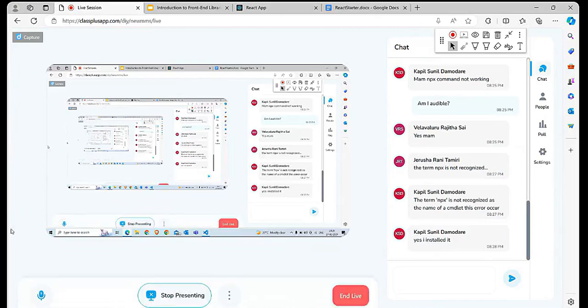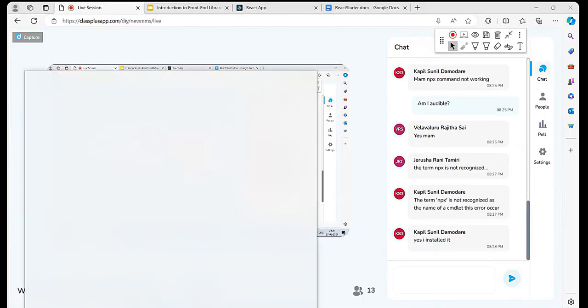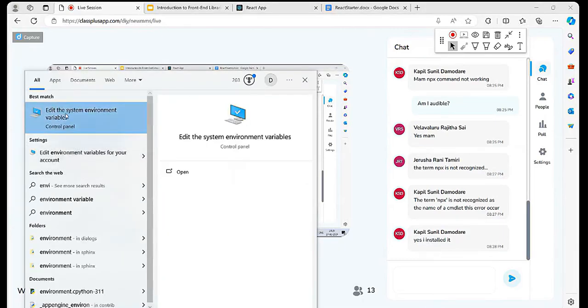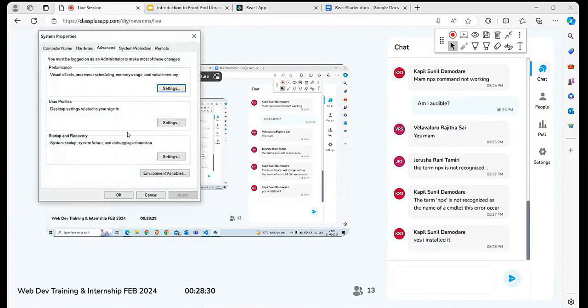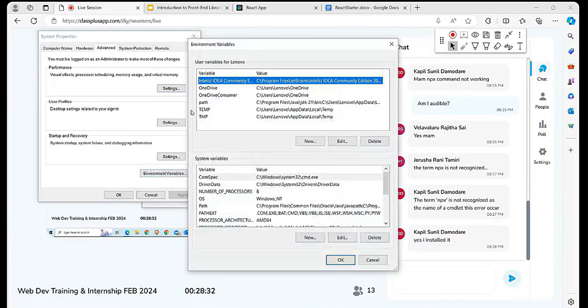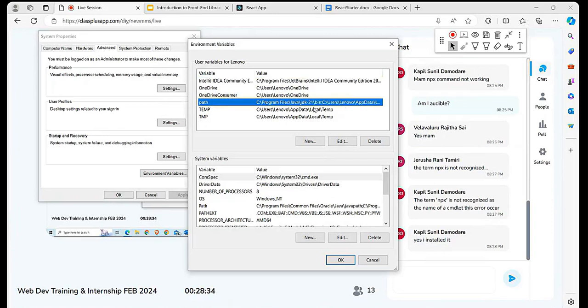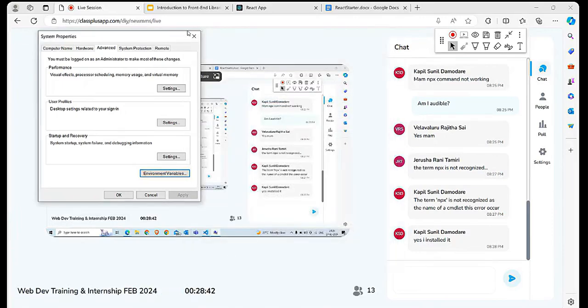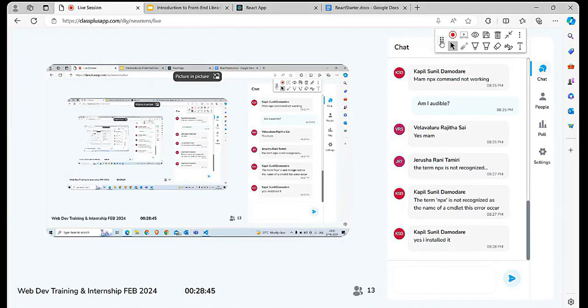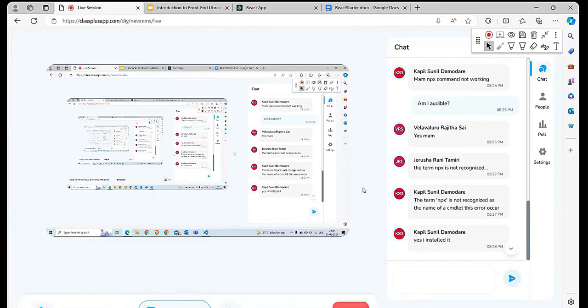Like when you open it, environment. Okay, you get this option. Okay, click on environment variables. In path, you should add path of your Node.js. Once that is done, it will work.